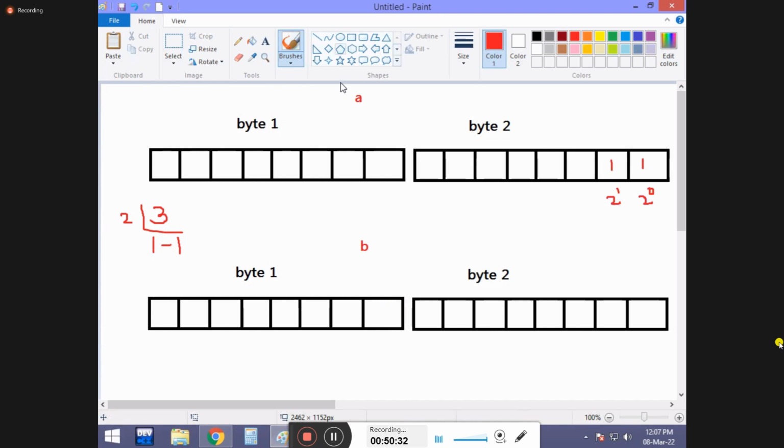And now, how many bytes of memory are allocated for A? 2 bytes. 2 bytes means 16 bits. 16 bits. But we have stored which value in that? 3. And 3 needs how many bits? Only 2 bits. See that? Okay, 2 power 0, 2 power 1.